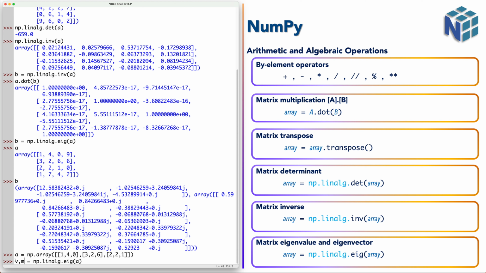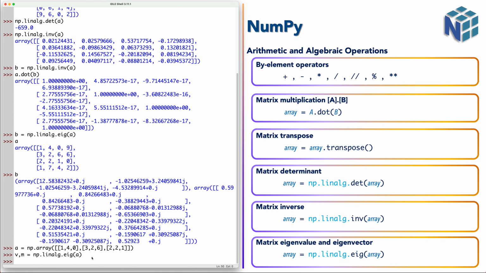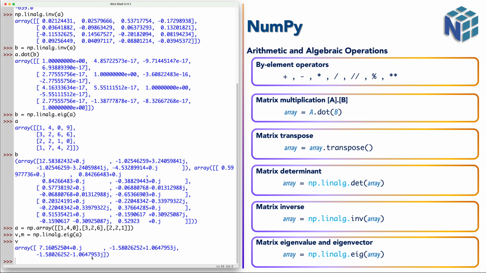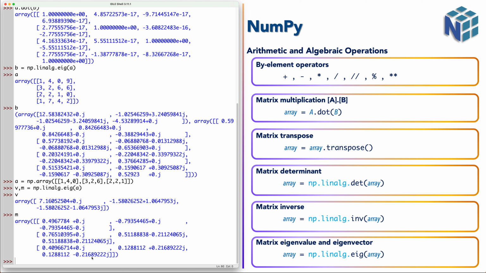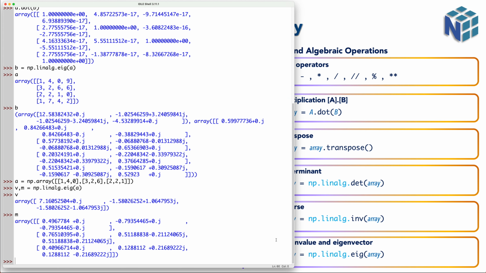V and M. So when we see V, actually it is the eigenvector of the matrix A, and as you see the elements are complex. And when we check M, again it is 3 by 3. Because they are long numbers, it appeared in this way, but still it is a 3 by 3 eigen matrix.